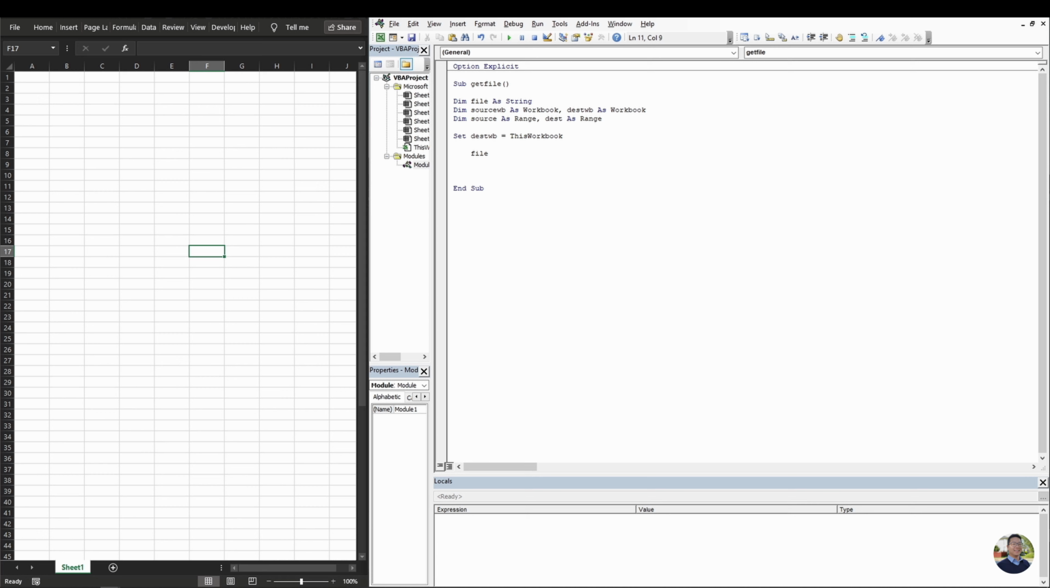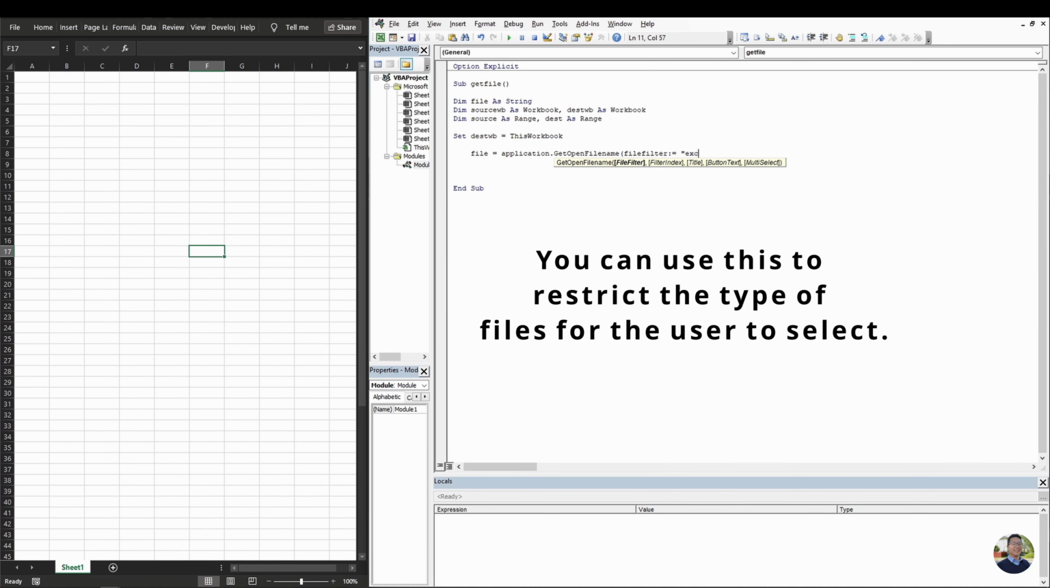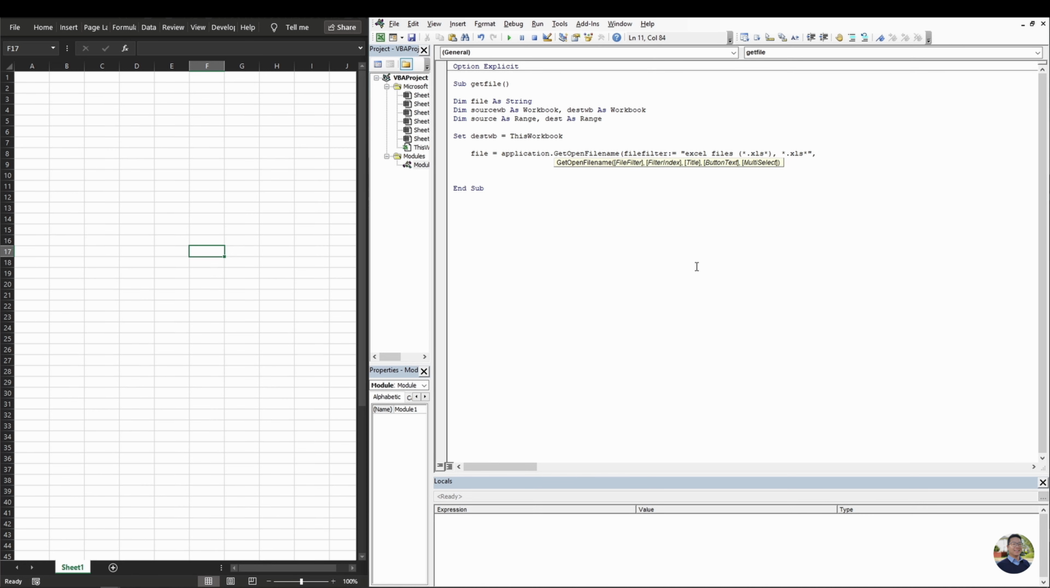Next, we're going to do file equals Application.GetOpenFilename. We're going to open bracket, quotes, FileFilter, and we're going to do colon equals in brackets Excel Files. Then we're going to open the bracket, asterisk.XLS, asterisk, close the bracket, comma. We can do another asterisk.XLS again, and then close your asterisk, quotes, comma.